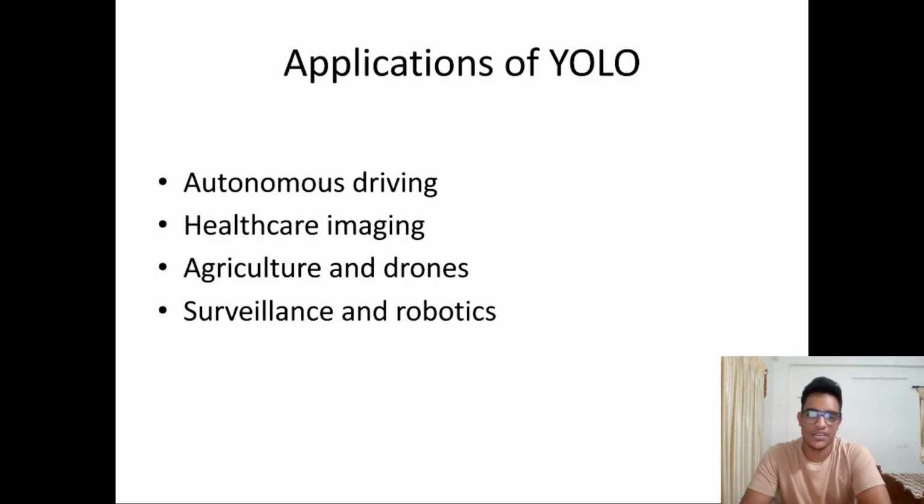And in surveillance and robotics, CCTV as well as traffic systems use YOLO to detect vehicles and their numbers, and robots use YOLO in their visual systems to identify objects when something crosses their path, or to identify a human and to respond accordingly.